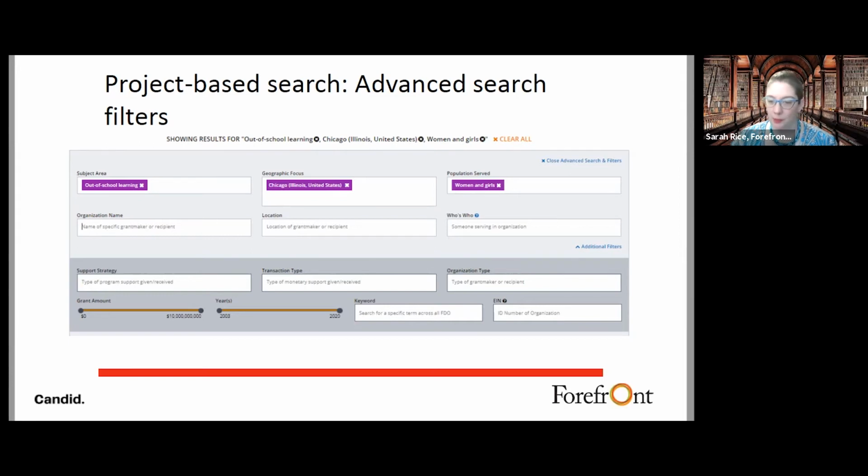Then the bottom row from right to left, EIN, that's the very specific number. It's basically organization name, but unique. So if you have an EIN, you can look it up that way to see if the organization's in the database. Keyword.